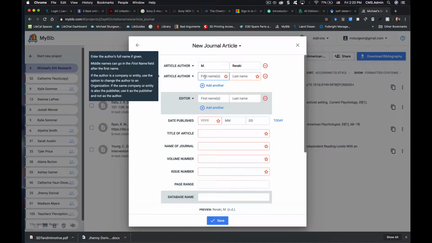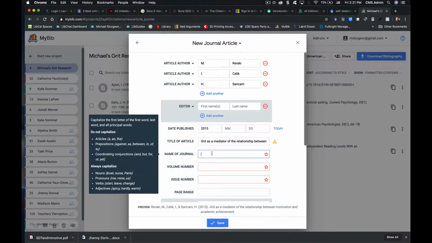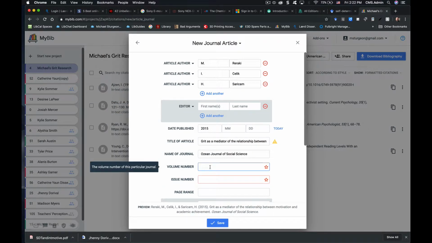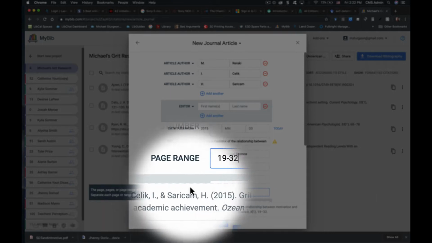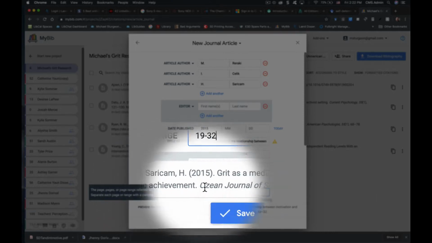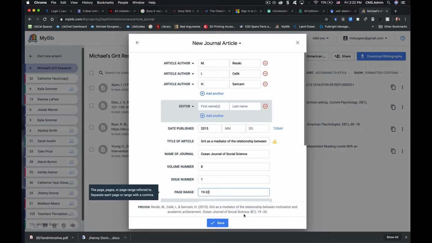And then this one will be I, and the last name is Selig. And the name of the journal is, the volume number is 8, and the issue is 1, and the page numbers. Now this shows down here a display. Just tell me, okay, that looks about right. Yes, it does look right.